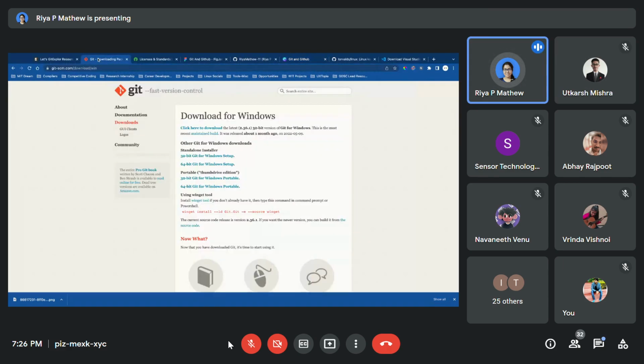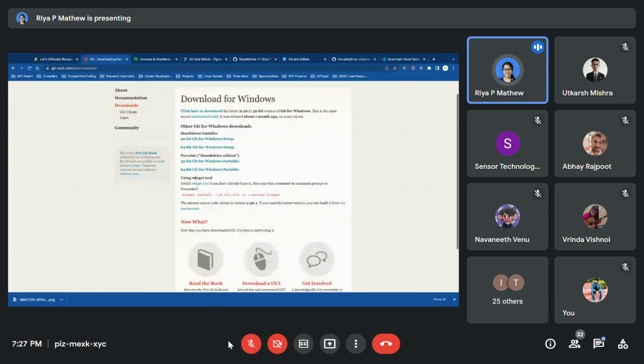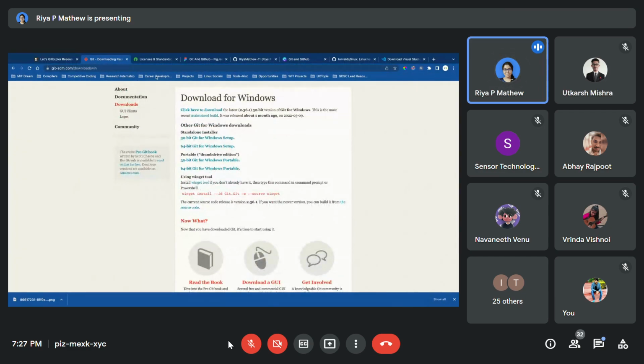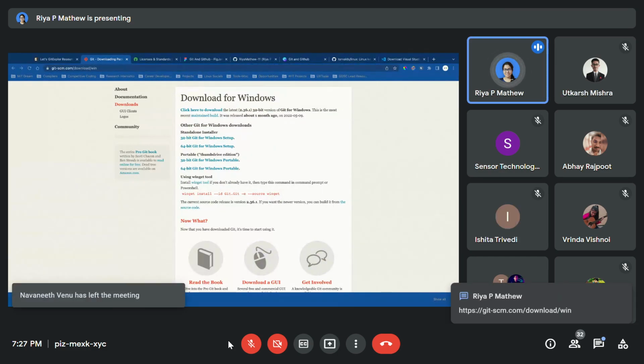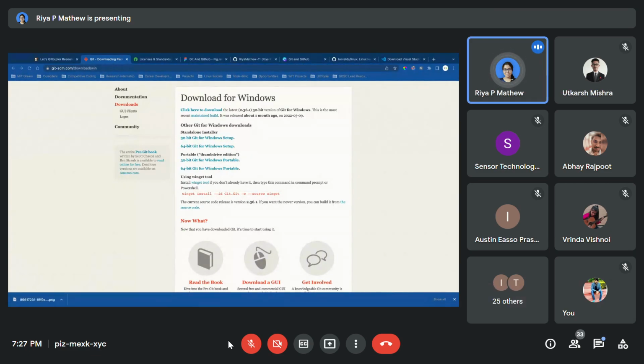So if you don't have Git installed in your system, just quickly install Git. You can go to this link which I'll be putting in chat. You can directly install Git for Windows using this link. Whatever your system is, if it is a 32-bit setup, you can go for the 32-bit Git for Windows setup, and if it's a 64-bit system, you can go for the other option. But make sure you have Git installed in your systems.